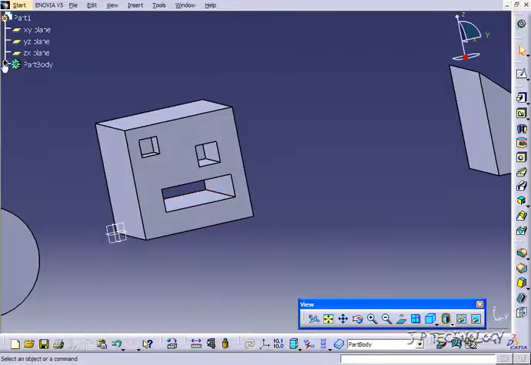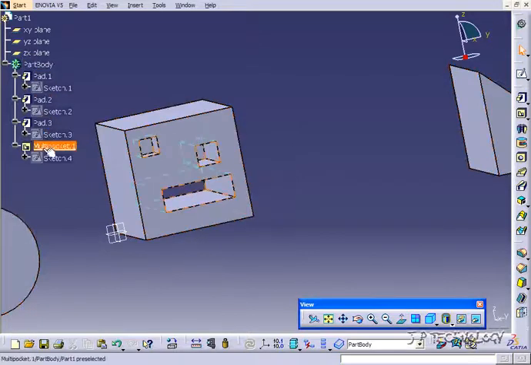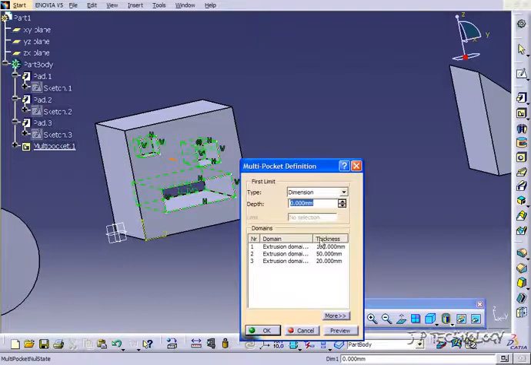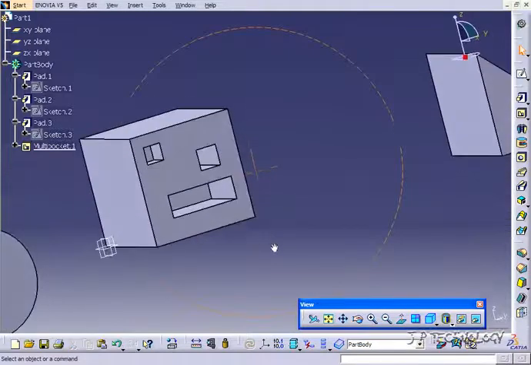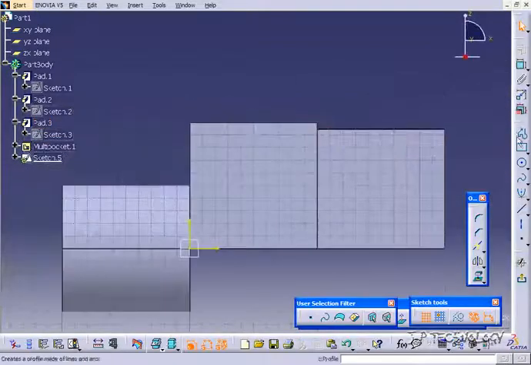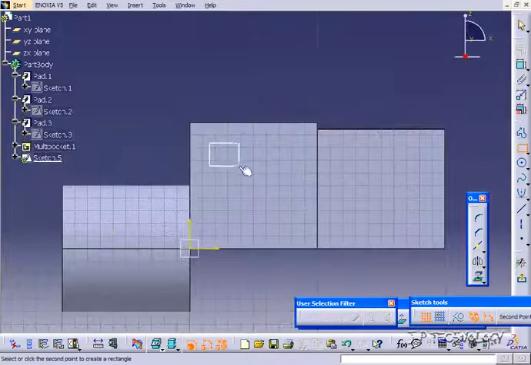Now if we open the part body, we can see that we have the one multi-pocket, and if we double click on it, we're able to change the dimensions. So let's click this 100 one, and let's put it to 50. Click OK, and now it's only at 50 halfway through. Now let's click this face here, and let's click the sketch, and let's draw a bunch of other little squares.